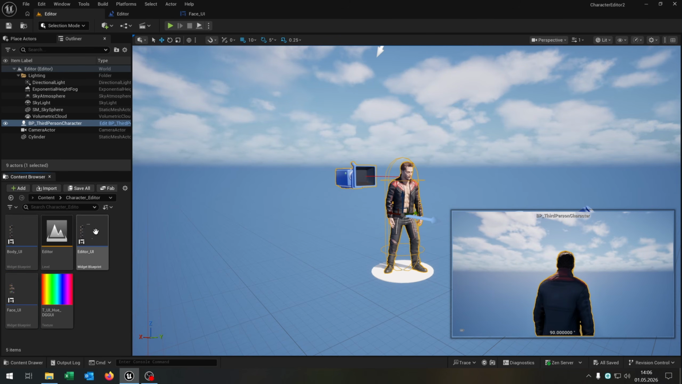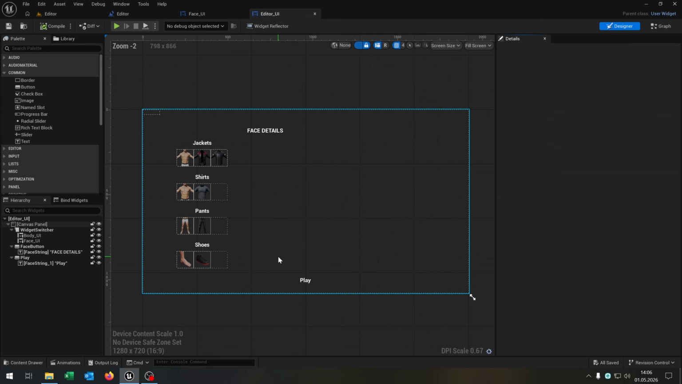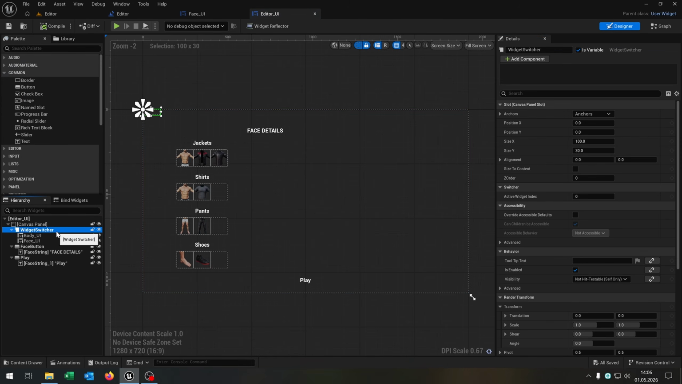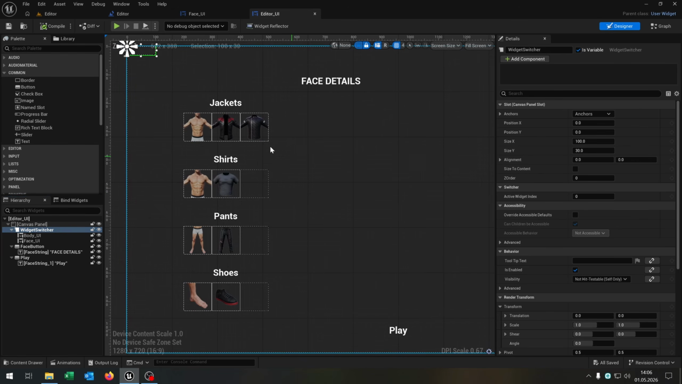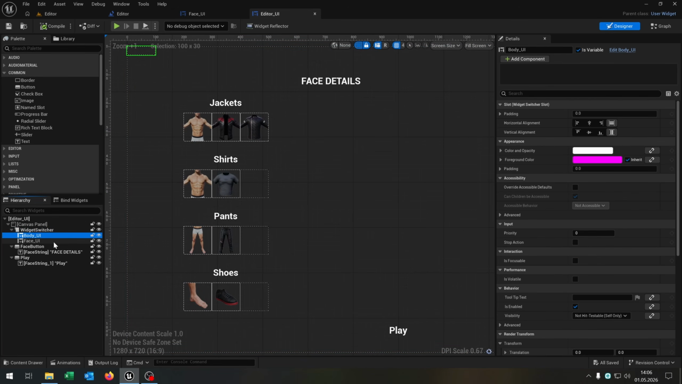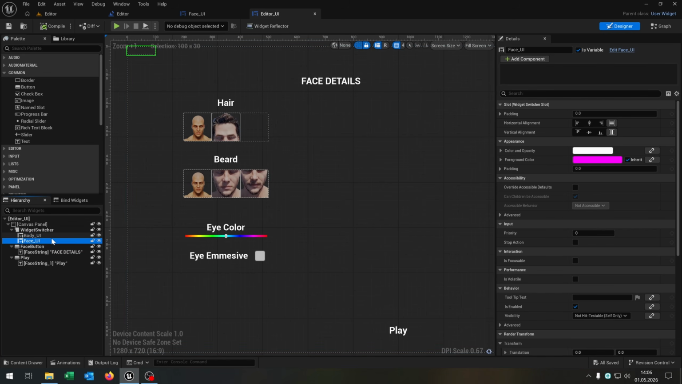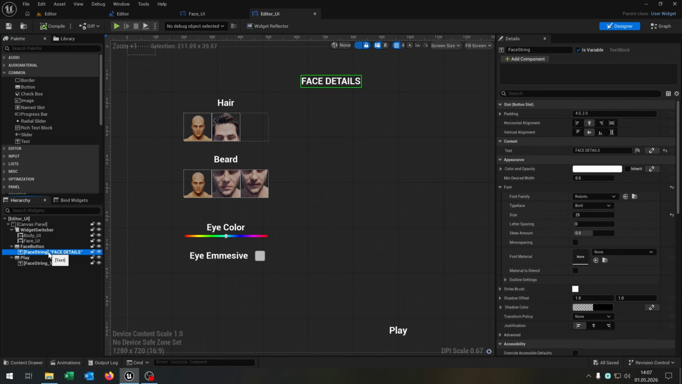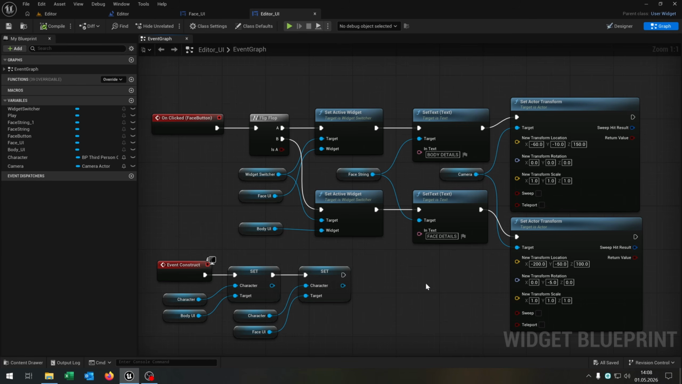Then we have another UI, and this is special. We have a widget switcher. You can use this to switch between two widgets. Surprise. There you can add the widgets that you created for the body UI and the face UI. As you can see, if I click on them, it switches. Also, we have a button with a string that says face details, a play button with play. So let's take a look.